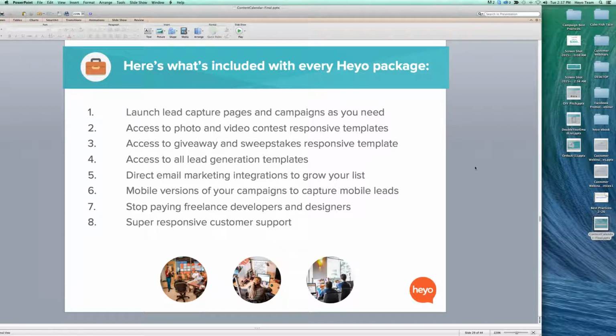We've already taken care of that, so you won't have to pay freelance developers or any designers, and we have extremely responsive customer support. That might be one of the best things on that list. Our team is great. They answer questions super fast, and we love talking with our customers.